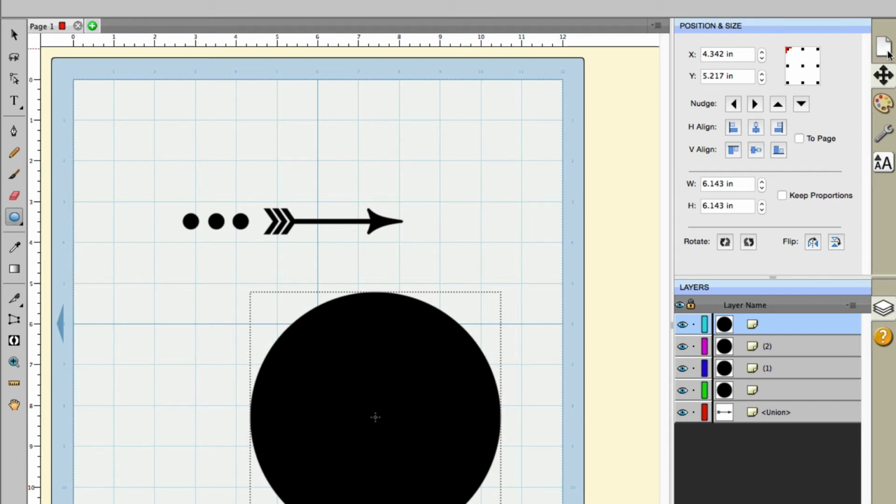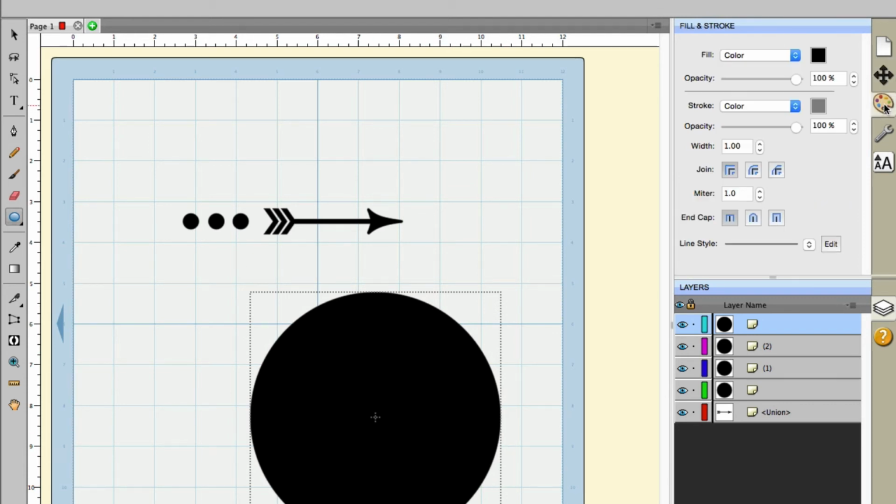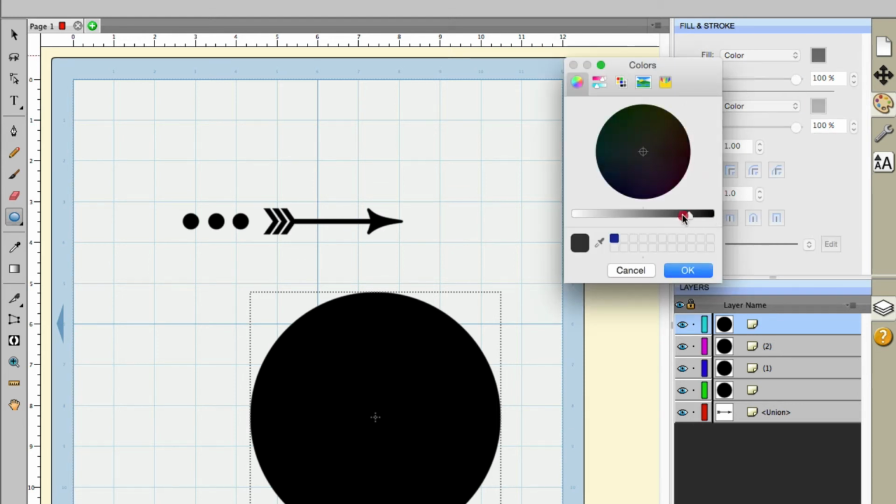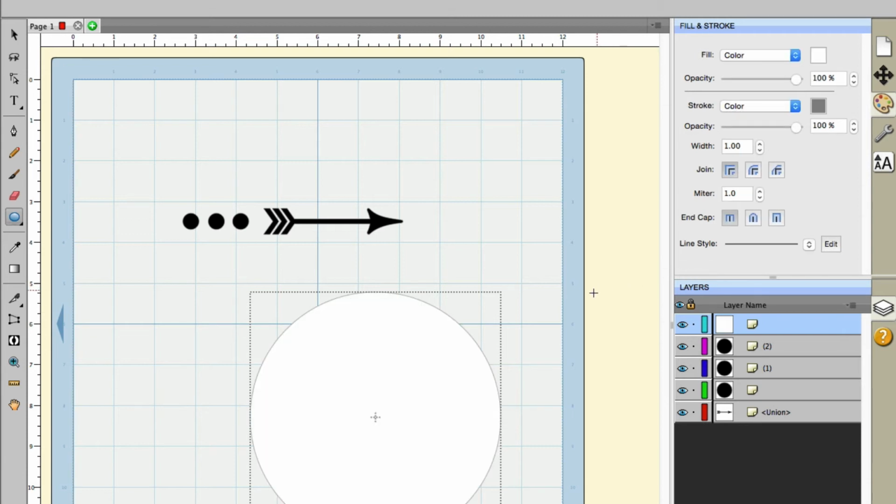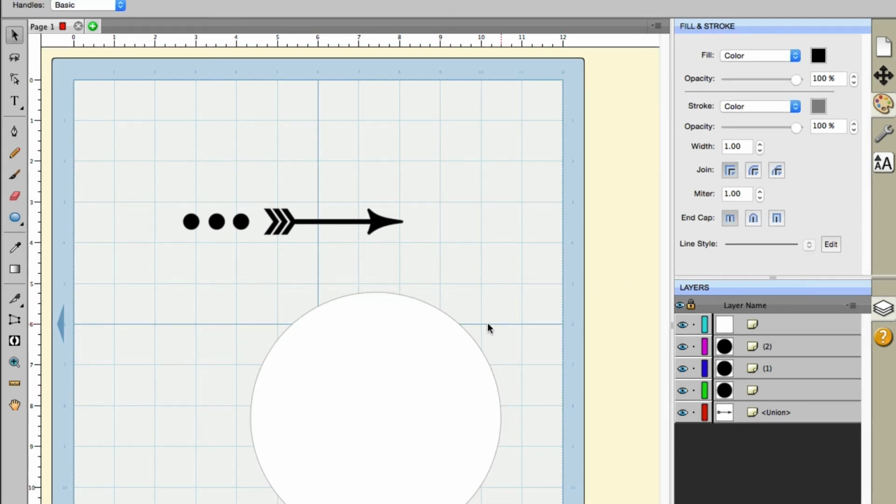I am going to change the color of it just so that we can see what's going to happen with this. So I'm going to change the fill color to white. And I'm going to hit OK. So now that we have our circle here and we have our three circles and a completed arrow right here.